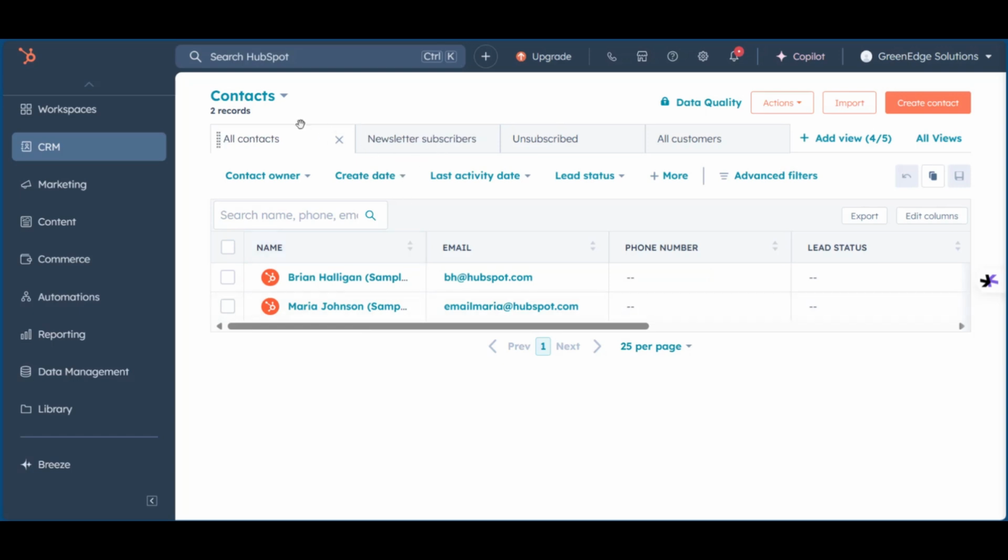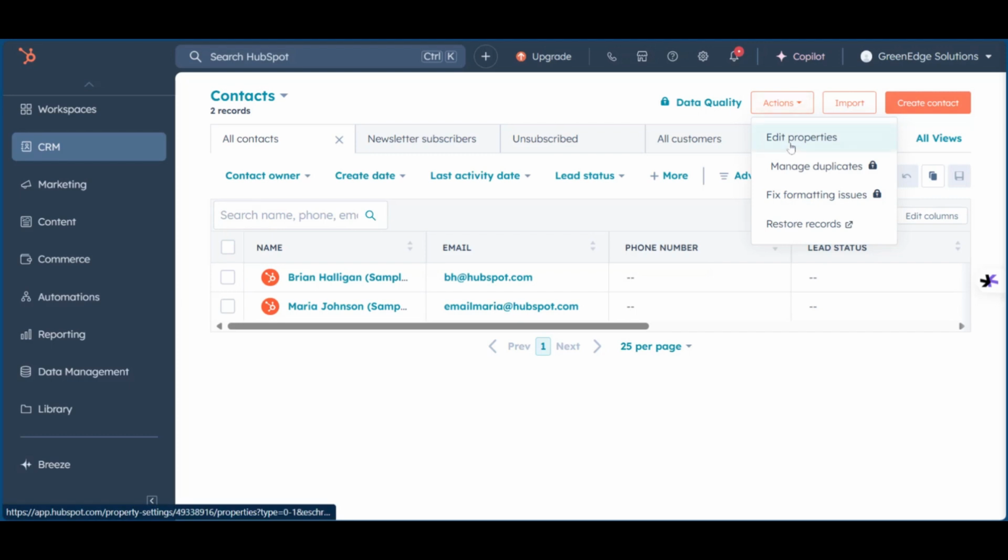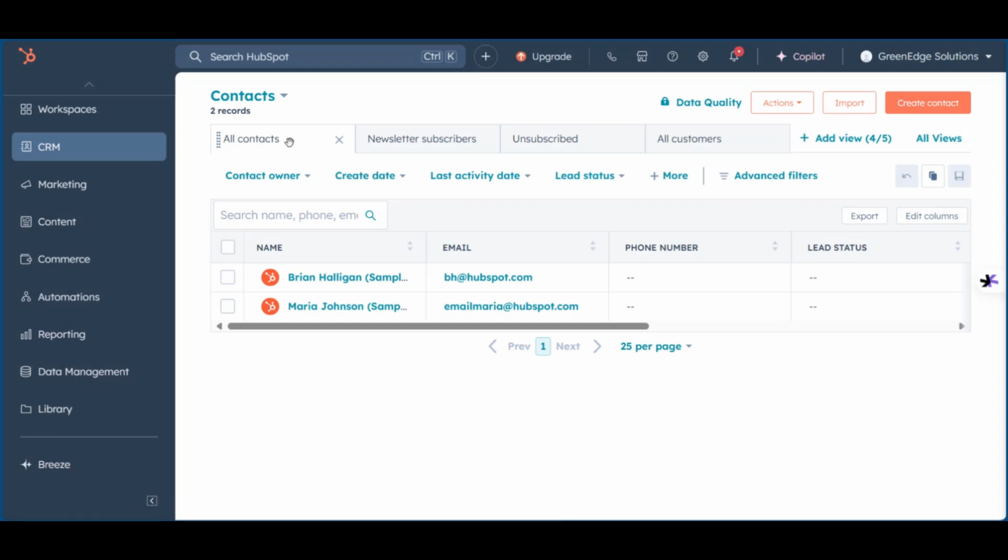So we're just going to give an example to add a contact, and you can see right here, create contact. You also have the option to import contacts. And here you have actions where you can edit properties or restore records. Now here we're currently under the all contacts tab. And here we could move over to newsletter subscribers, unsubscribed, and all customers.